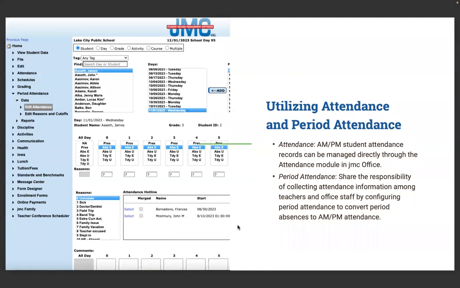school? So those attendance modules, whether you use the AM, PM attendance, to manage those attendance records right there in JMC office, or the period attendance module, which I would highly recommend to anybody that's not using this, that allows you to share that responsibility of collecting attendance information with your teachers and then your office staff, and then having them convert records to AM, PM attendance like the state wants. That's a great way to streamline your attendance taking. Many schools already do it, but it's an essential part of this ESA process, which is why I wanted to mention it here.